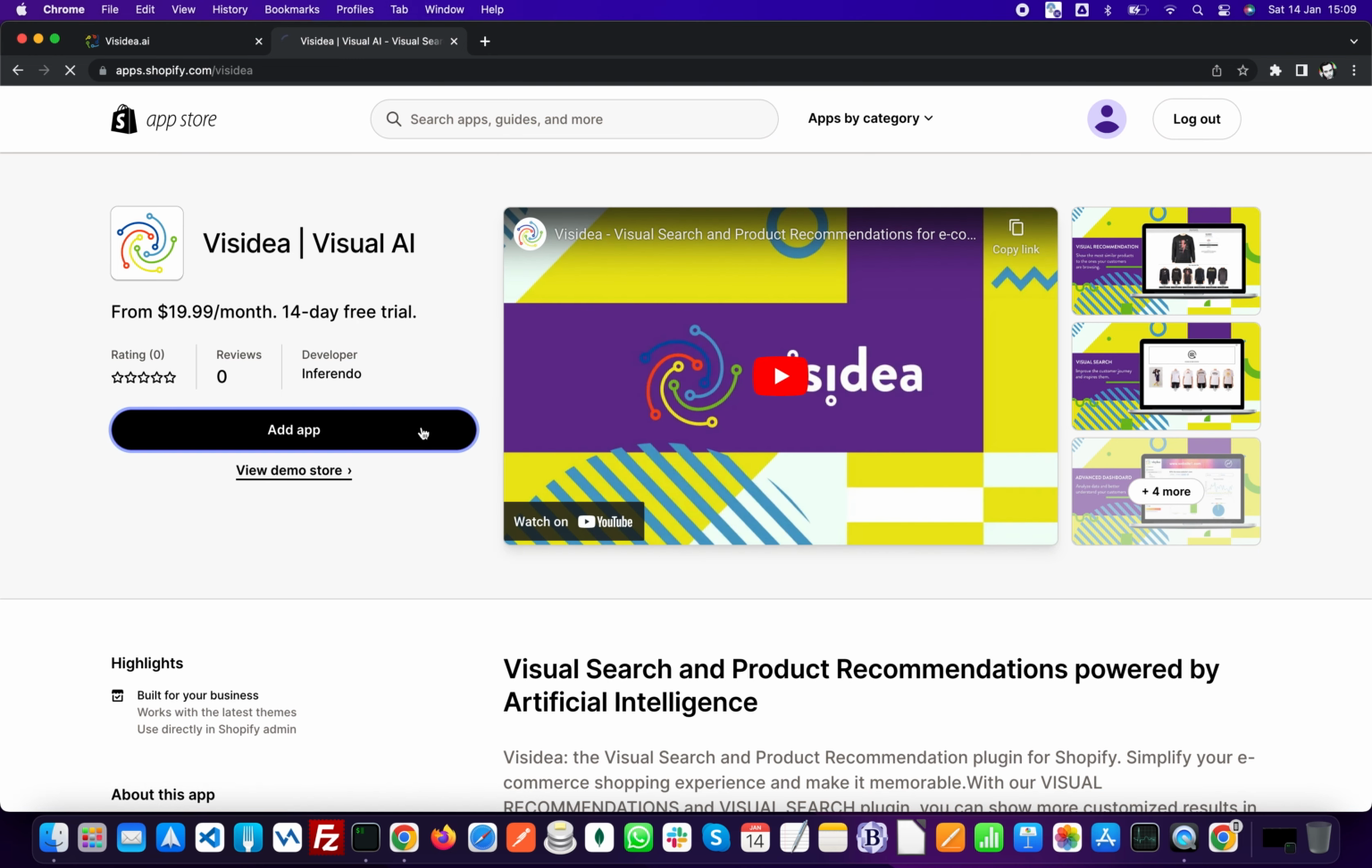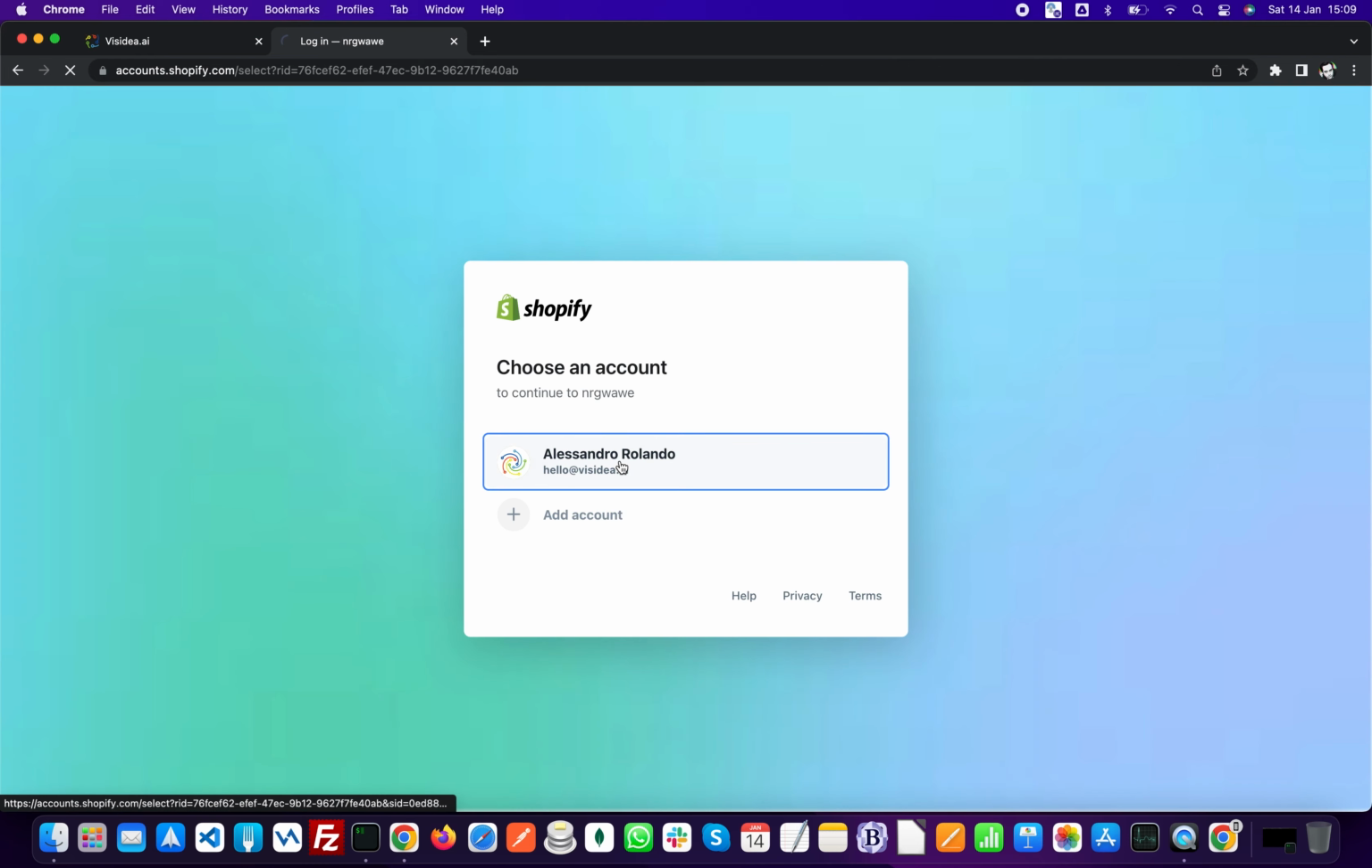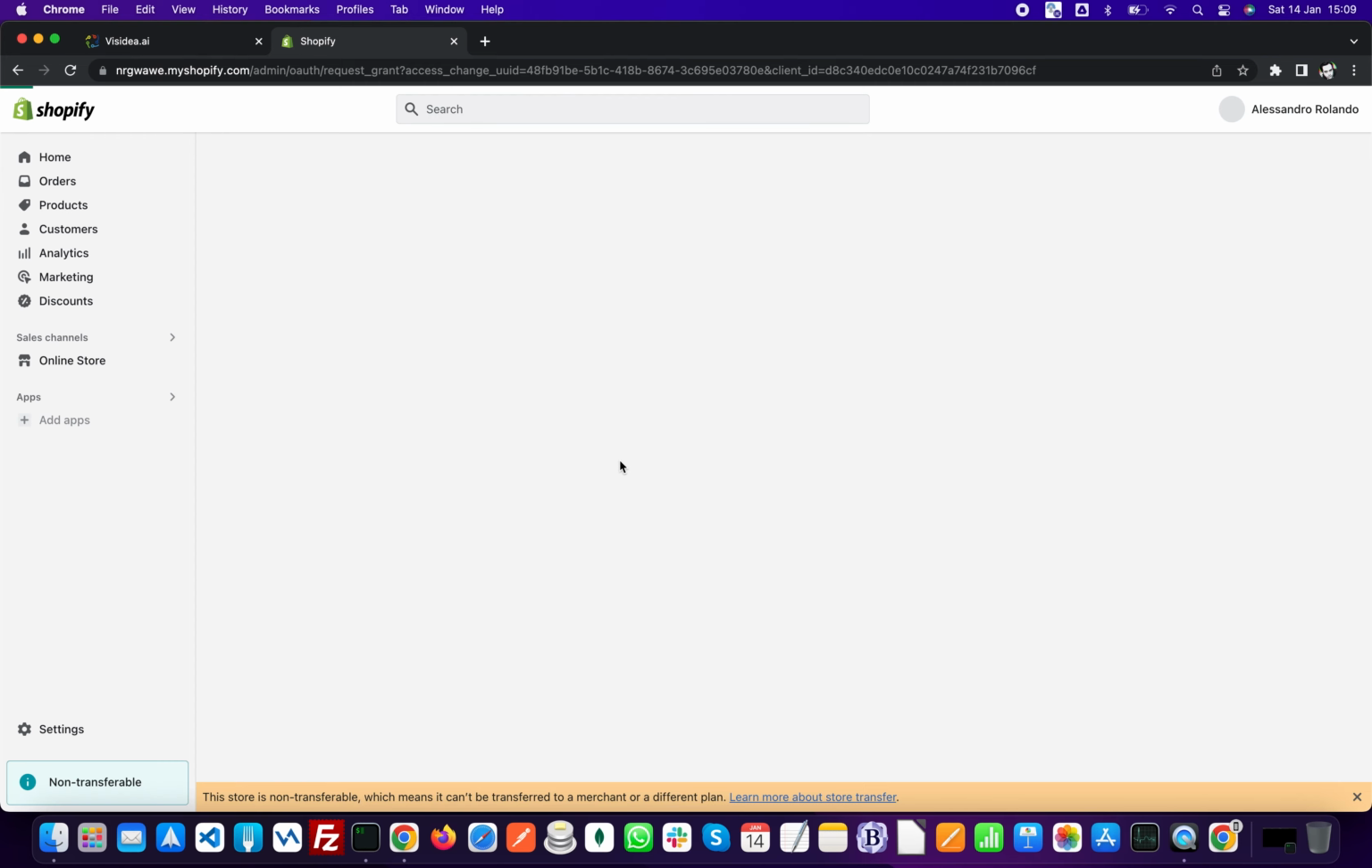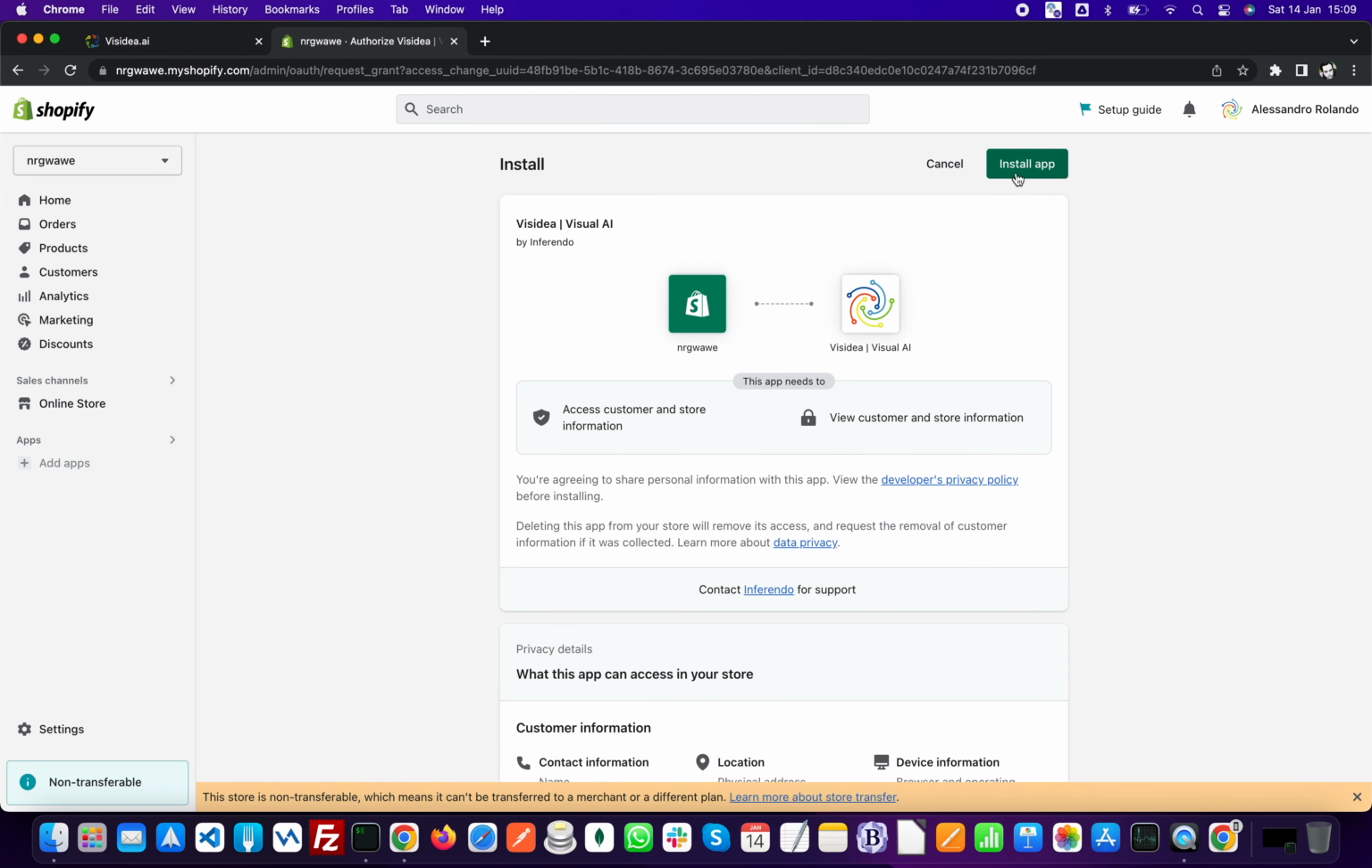In the Shopify App Store, click the Add App button. Log into your Shopify account. Open your Shopify Store admin. Shopify asks your permission to share website data with Visidea. Confirm by clicking on Install App.